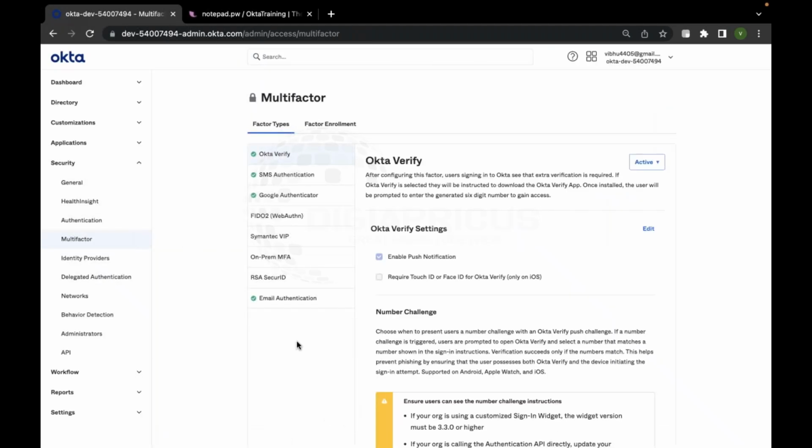Then we enabled multi-factor yesterday. We enabled some of the MFA factors, and then we saw how we can use multi-factor for all the people. We can also bypass MFA for a certain set of people and so on. So that's where we are right now. Any doubts or anything you have before we move on?